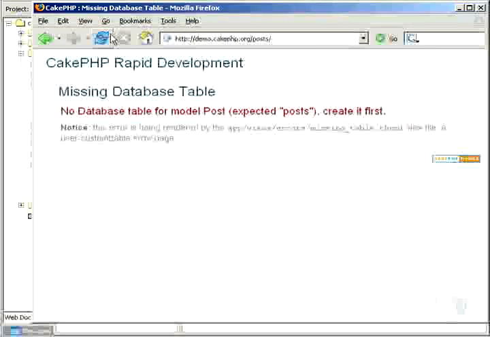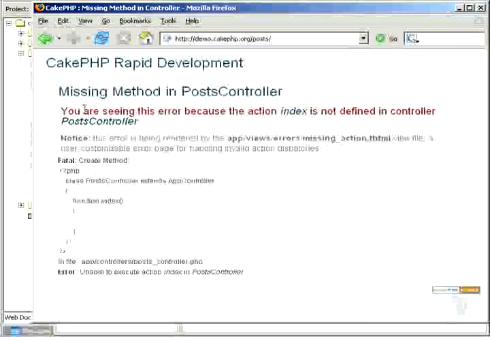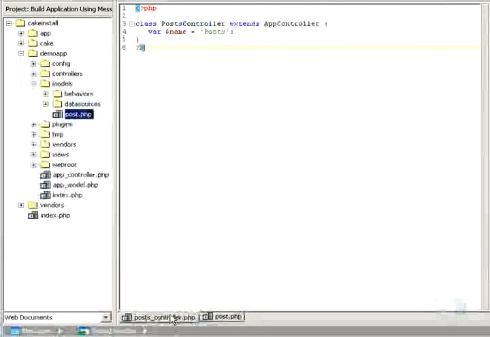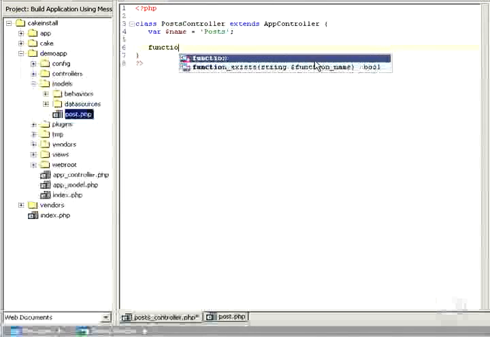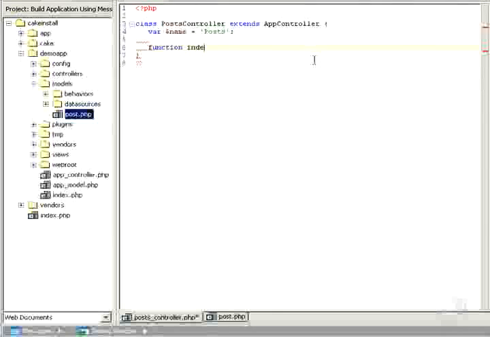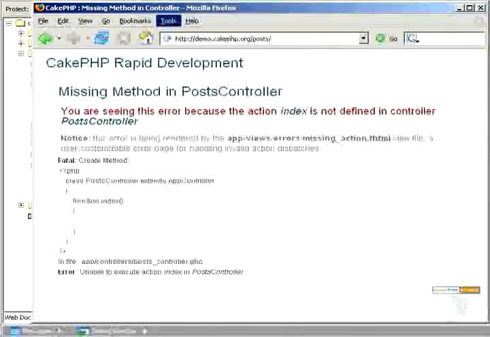And refresh our page. Now it tells us we're missing a method in our controller, which is the index method. By default, the first method, if you do not have any argument after the controller name in your URL, will be index. So we'll create an index method, and save our file, and refresh our page.